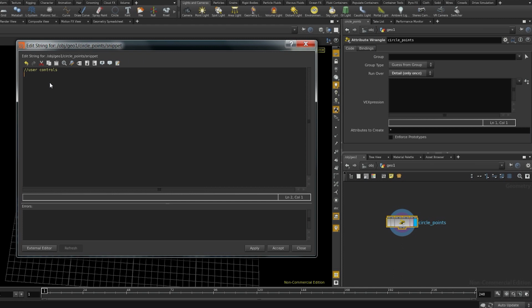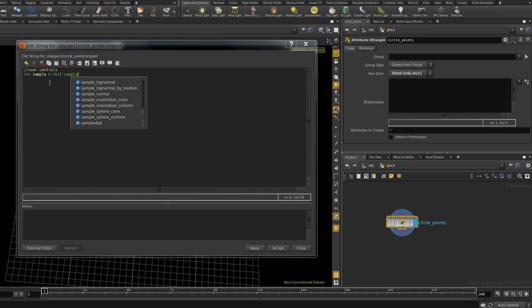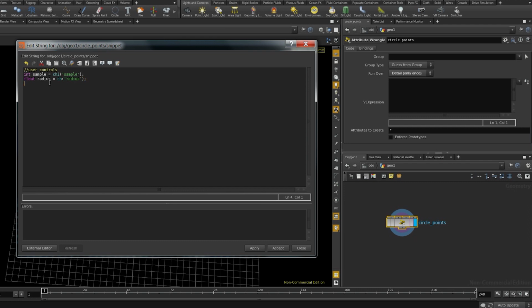And one of the first things we want to know is how many points do we need. So int sample, and apparently I can't spell sample, so it's a channel integer of sample. We would want to know the radius, so float radius. It's going to be a float, so no I in channel, so radius. And I think that's it for now. Oh, no. One more thing is where its origin is. So origin, and we'll call it origin position.